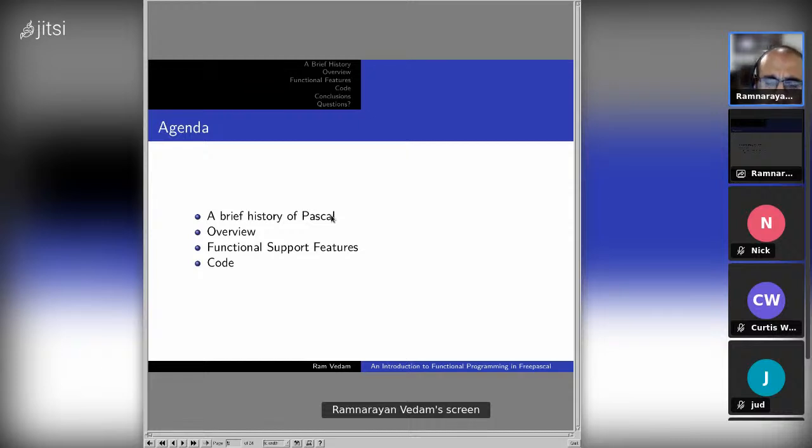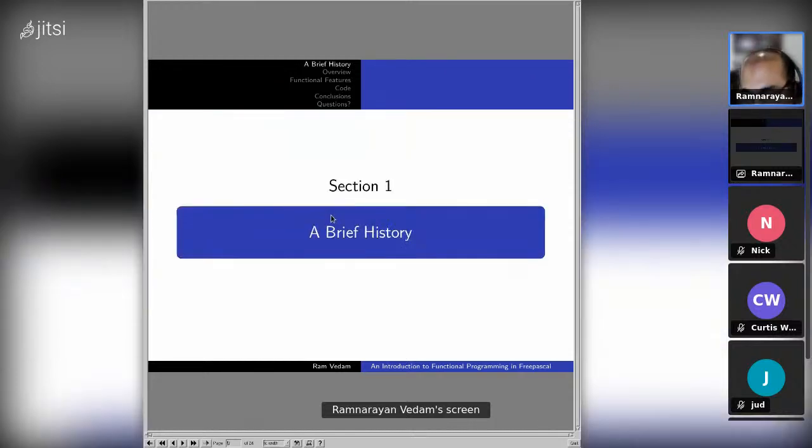Going back and looking at where we are and where we came from would be very useful. I will provide a very brief overview of what Pascal is in terms of syntax, because we will be seeing some code examples, particularly focusing on functional features, but it will give you an idea of how a Pascal program looks. Then we will look at various code examples specifically for the functional support that Pascal provides. And hopefully by the end, I can give you some conclusions and questions, time permitting. So first, a brief history.